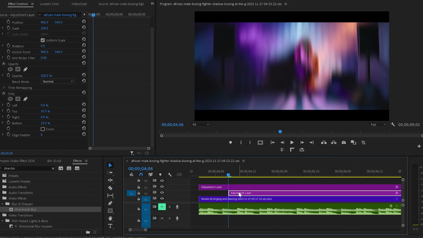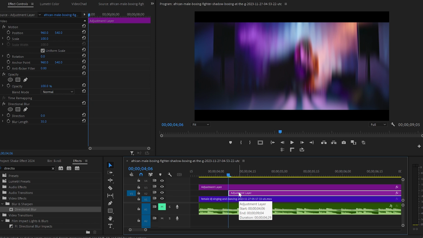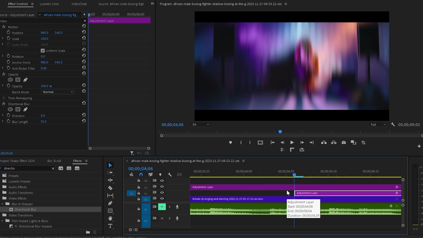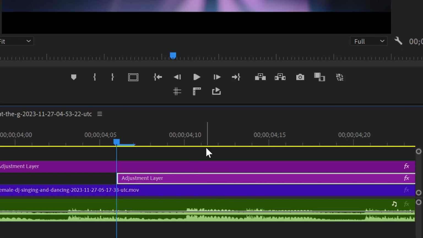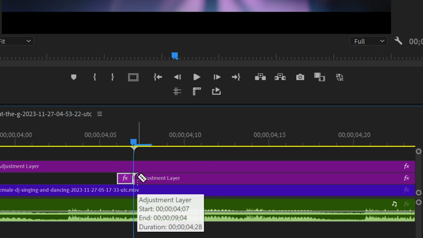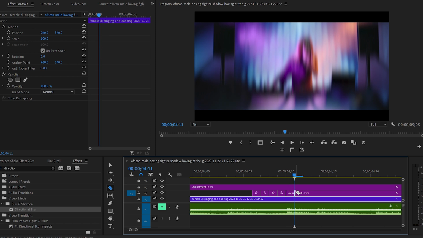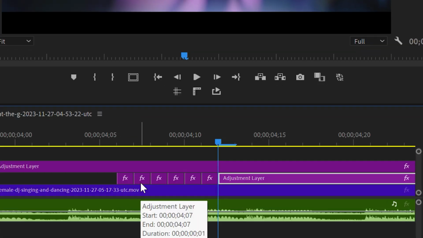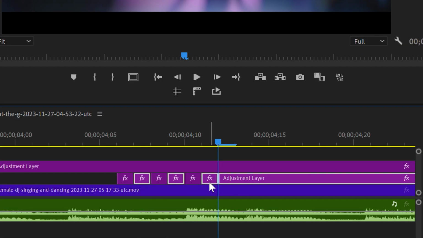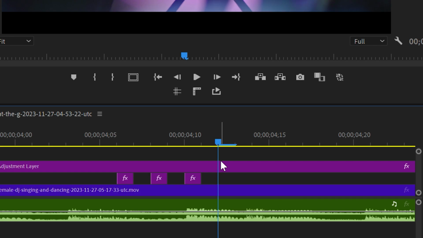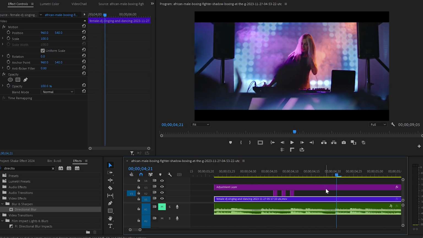But now let's go back to the first layer where we have applied the directional blur, and while still selected, let me just zoom in a little bit so you can see better. I'll move one frame forward, then with the razor tool I'll make a cut, then another frame forward, make a cut, another frame forward, make a cut, another frame forward, make a cut, and do like 4 or 5 or 6, depending on how many shakes you want in your video. Then I'll select every second cut holding shift, and then I'll delete all of them. And now when I play it, you can see that we've got a little shake effect.